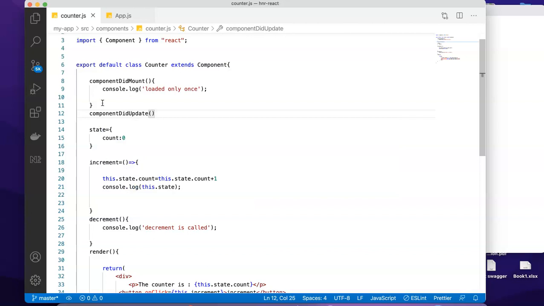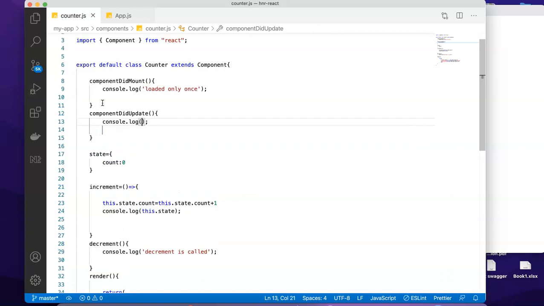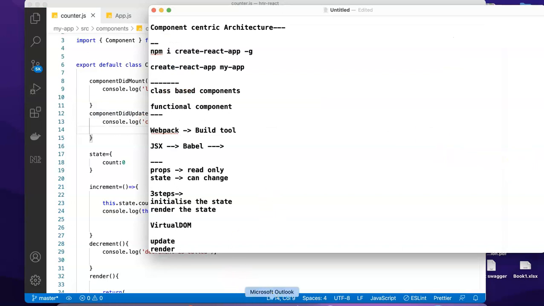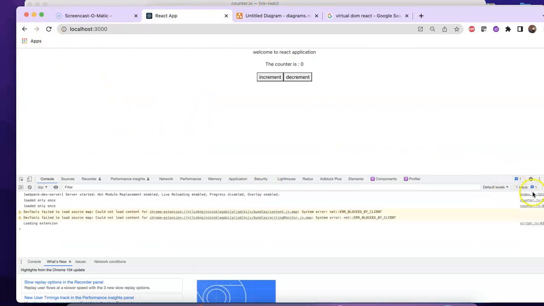Component did update will get called every time the state has been updated. So here in my log, I'm saying "called on every update." Now the changes are happening every time the state is updated. But if I go back to my browser, you see "load" only once.